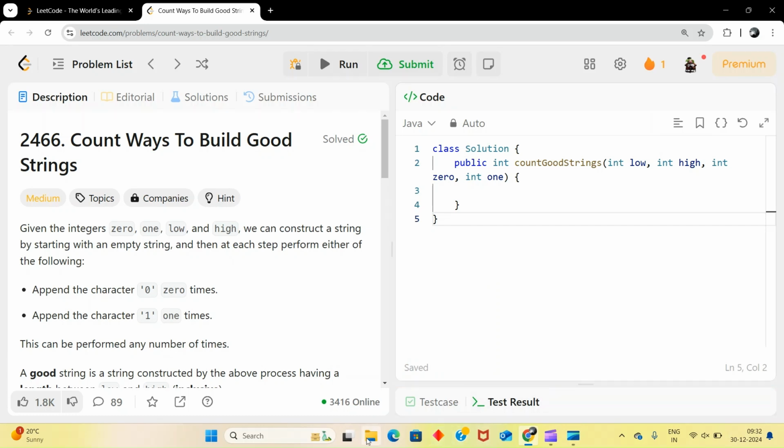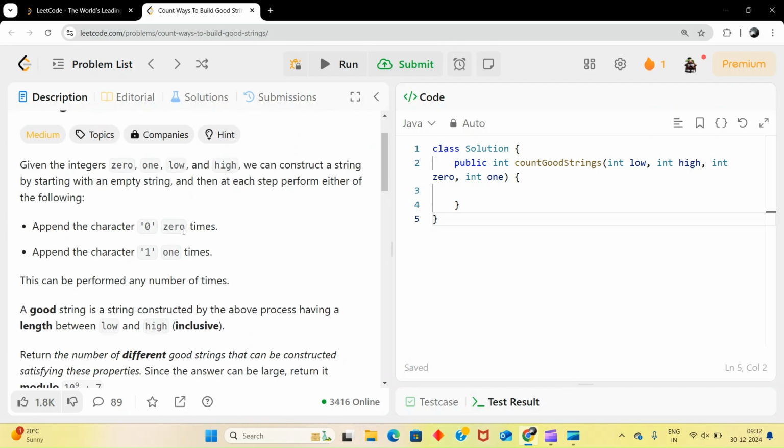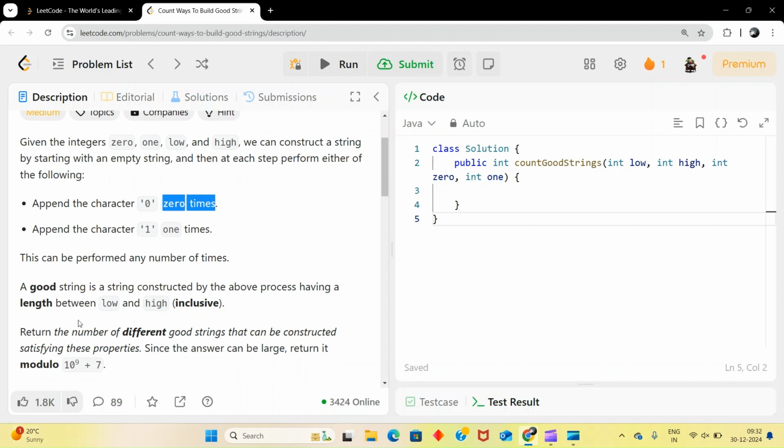Given the integers zero, one, low and high, we can construct a string by starting with an empty string, okay? And then at each step perform either of the following. Append the character 0 zero times, append the character 1 one times. This can be performed any number of times, okay? So a good string is a string constructed by the above process having length between low and high. Return the number of different good strings that can be constructed satisfying these properties. Since the answer can be large, return it modulo 10 raised to 9 plus 7.